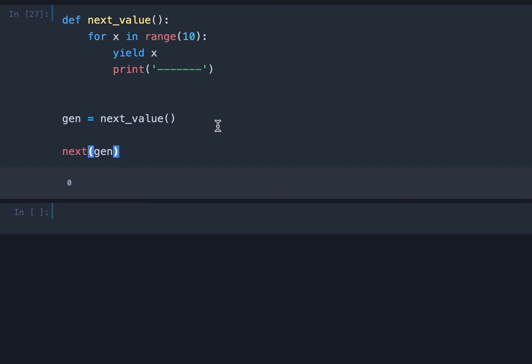So I hope you understood the difference between yield and return. It's the core of generators. As you saw, if we use yield, we get back a generator, not just, in our case, an integer. I will explain more in the upcoming videos.